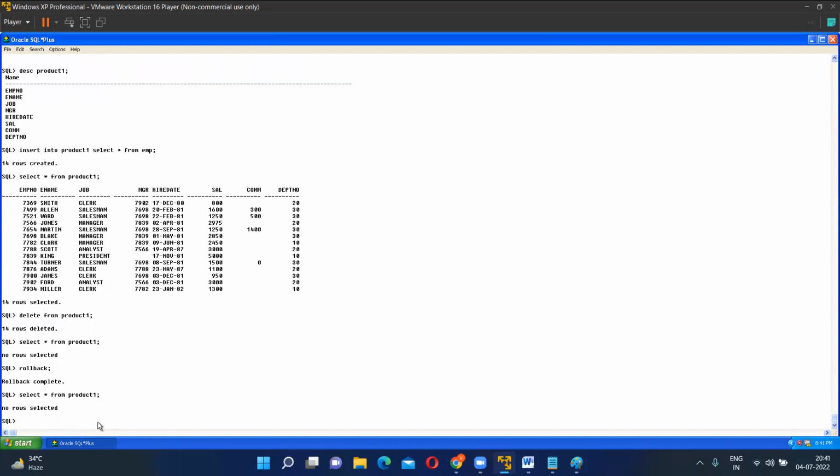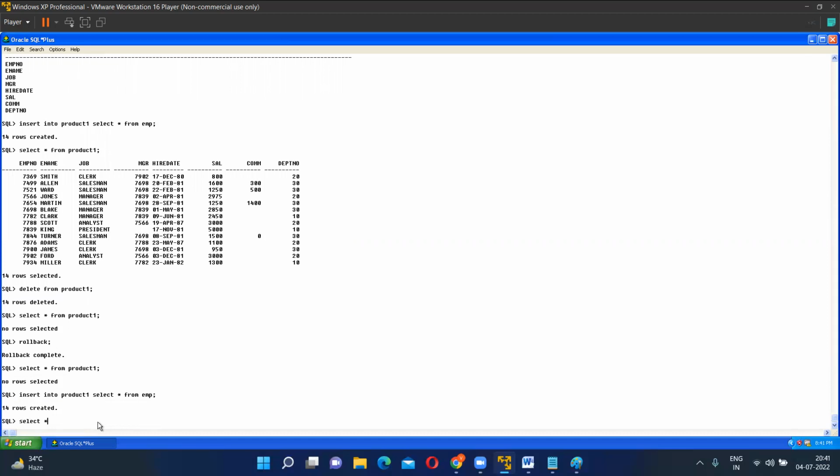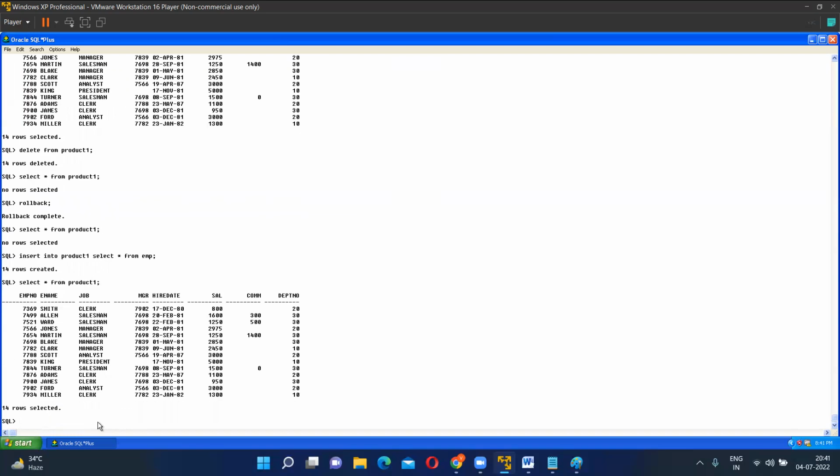Fine, guys. Rollback complete. The data is not coming. Okay, fine. We'll just do it. Insert into product one, select star from EMP. This is fine, guys. So this is the product one table. Now the thing is, I want to delete a particular record. Suppose I want to delete this Smith record. So how can I delete, guys? Can you just tell me?